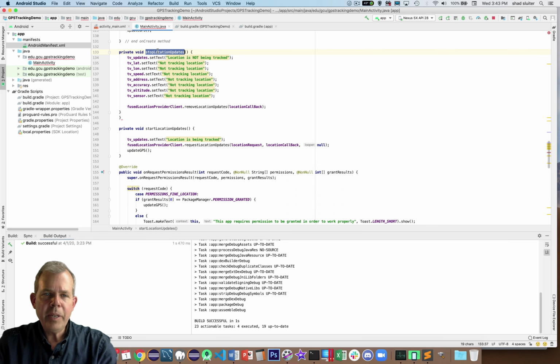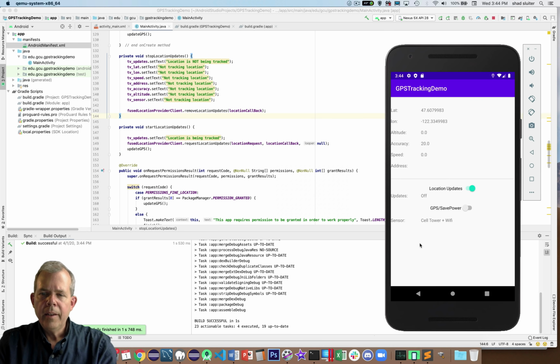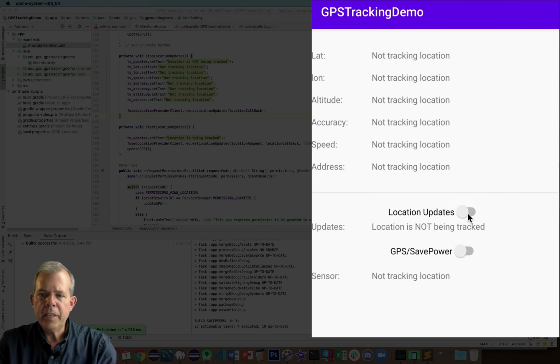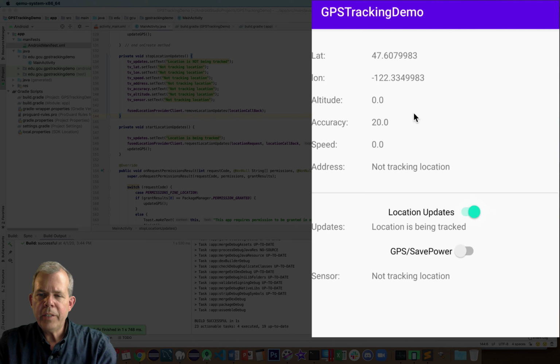Okay, so stopping says no tracking. Starting says yes, we are being tracked. And then we should update the GPS. Oh my goodness. Well, let's see if that works. All right, it looks like it's running. So we have a GPS location. And let's check this switch that says, hey, nothing's working. So they all go back. We'll turn it back on. And we got more locations.